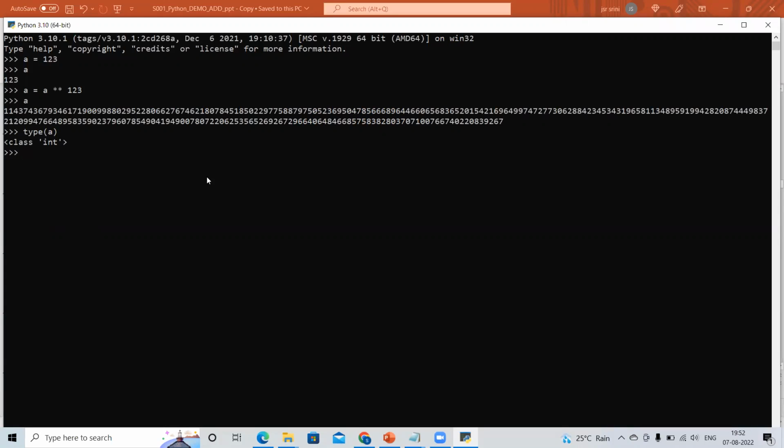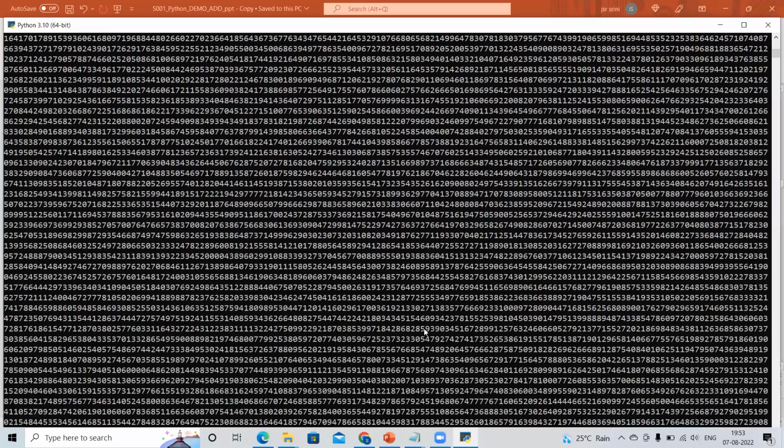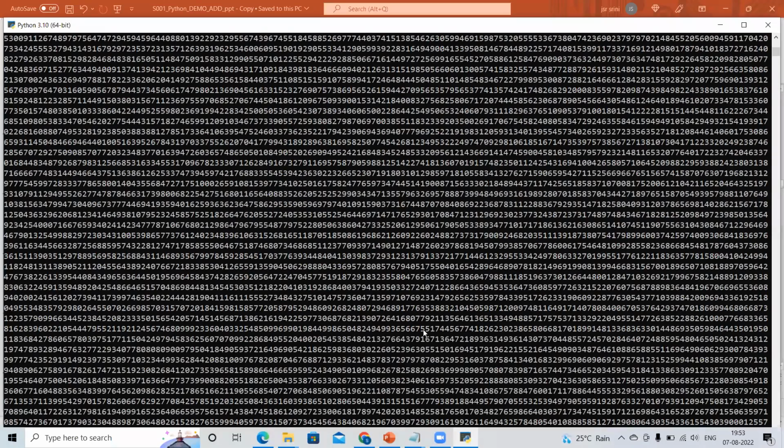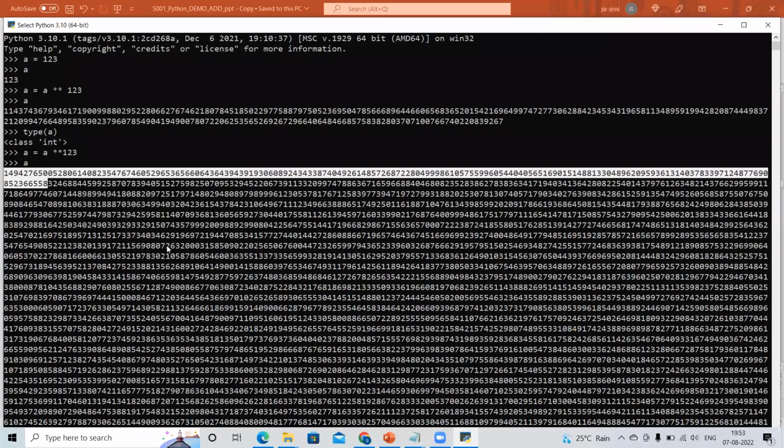Okay. So again, A is equal to A to the power of 123. This number to the power of 123. See how quickly the process is completed. Now you print A. Look at this. You are not watching a Matrix movie. This is just an integer. This is just a number. So from here, everything is a number, right?